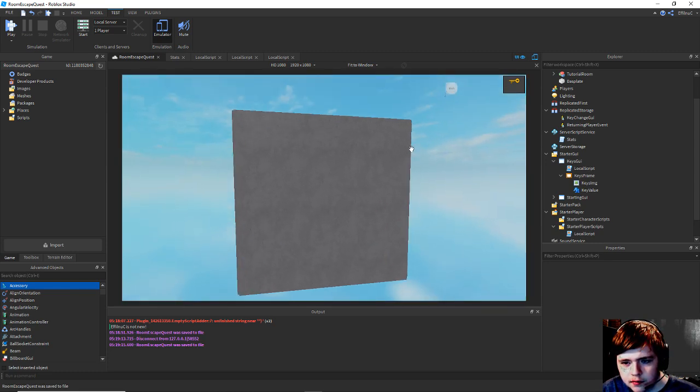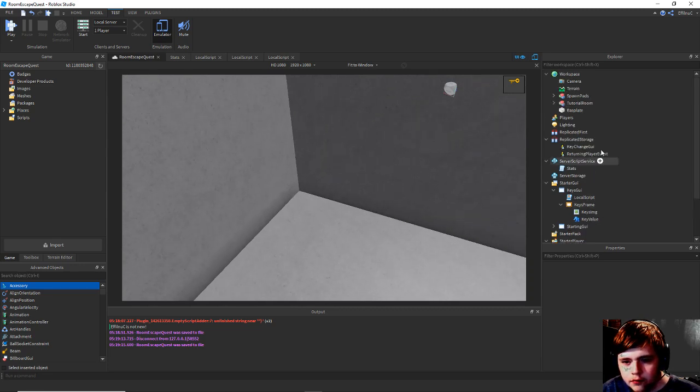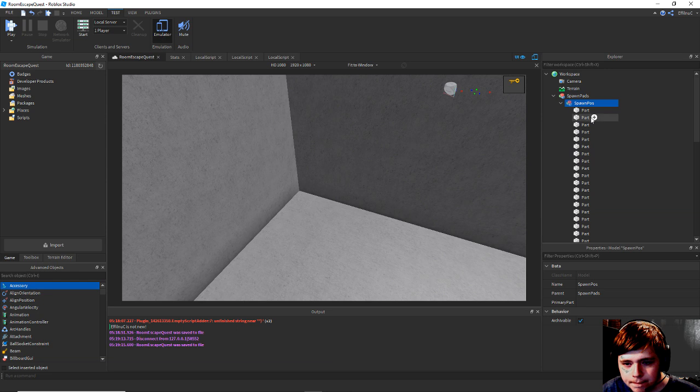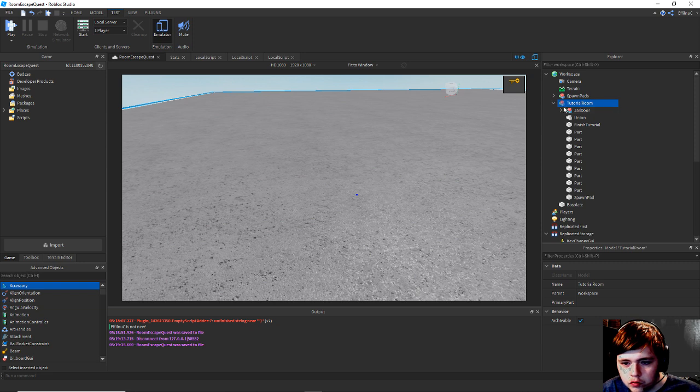So I'm going to go inside of this tutorial room here, and we've got the spawn pads, which is here, and then they get teleported to a spawn position. That's the wrong place. That's the actual lobby. So tutorial room, we've got jail door, got finished tutorial, we've got all these parts, and we've got a spawn pad. Okay.